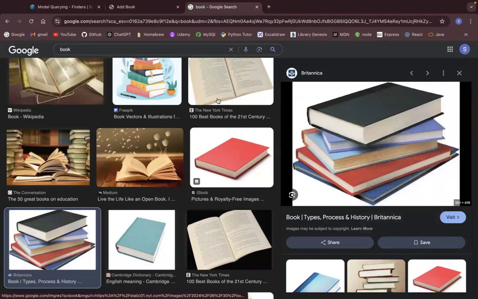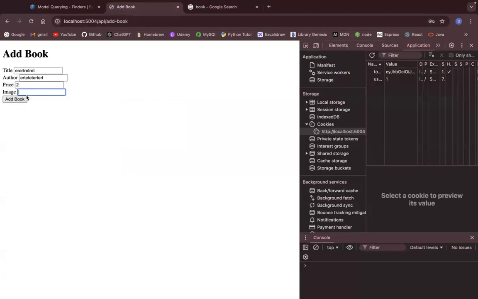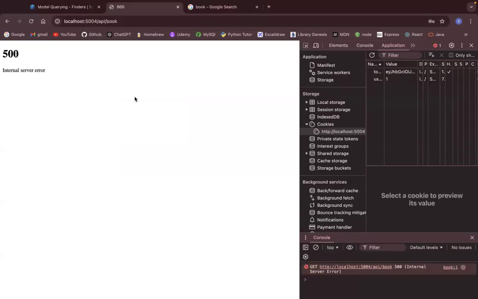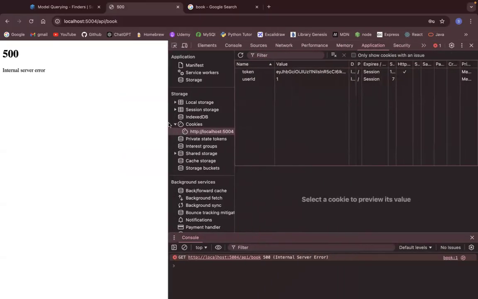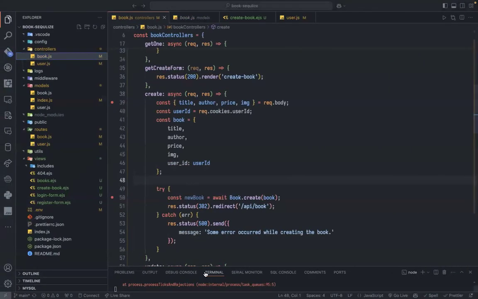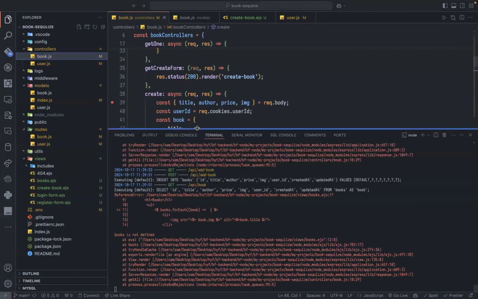Copy image address. Let's put it here, add, and I have an internal server error. Why internal server error? Okay, at least I have an error now. The problem is with my books here. It's just telling me here the books is not defined.